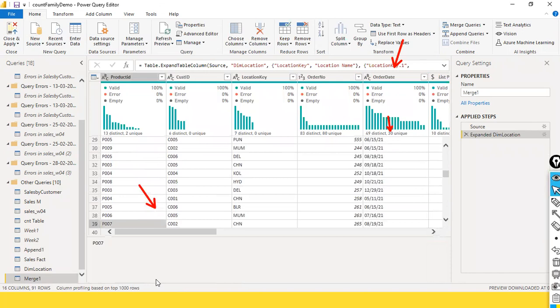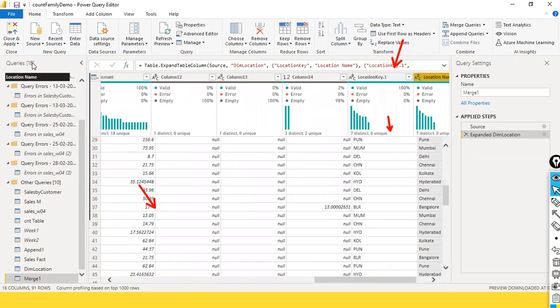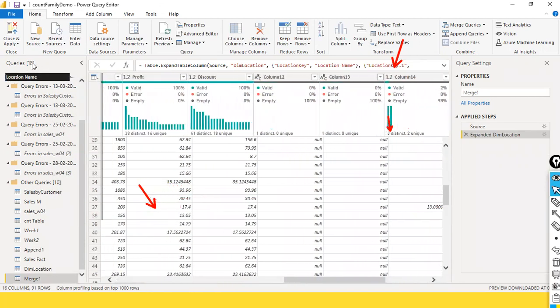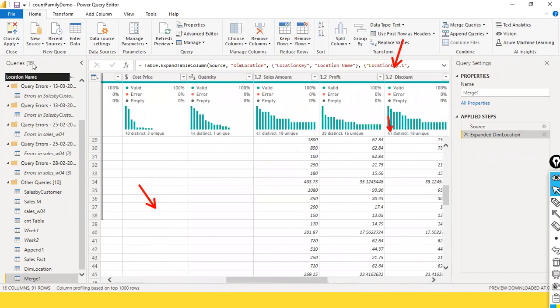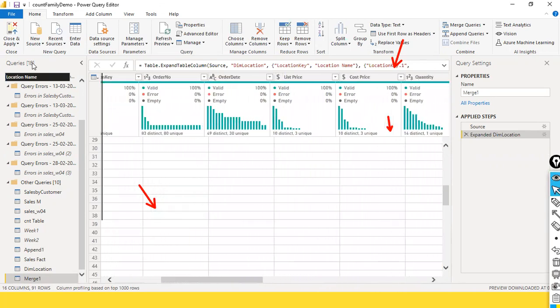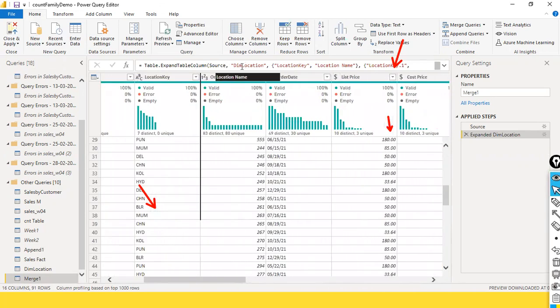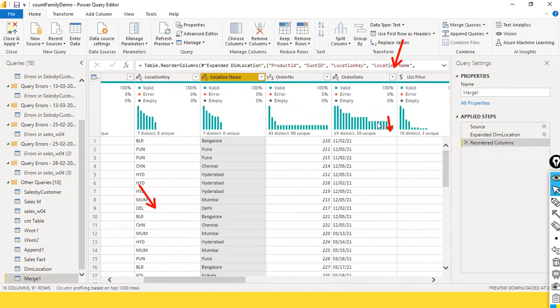Fine. Now if you want the location name to be displayed next to this, you just go here, select the location name and simply drag it. You can drag and drop the column in Power Query Editor. In Excel, you cannot do it, but here you can drag and drop the columns. You can drag the column and drop it wherever it is required. Look here, along with the location key, I just dropped the location name also. If you don't need the rest of the columns, you remove them. Okay, fine. We are done with the merge.